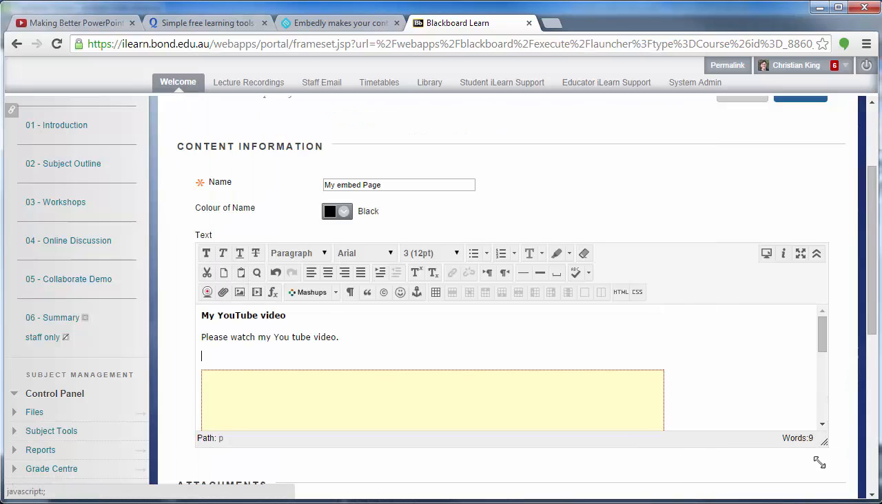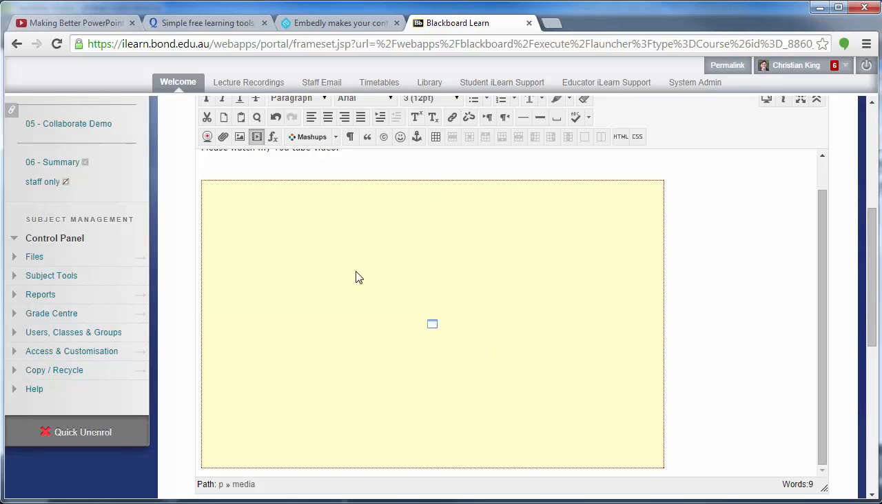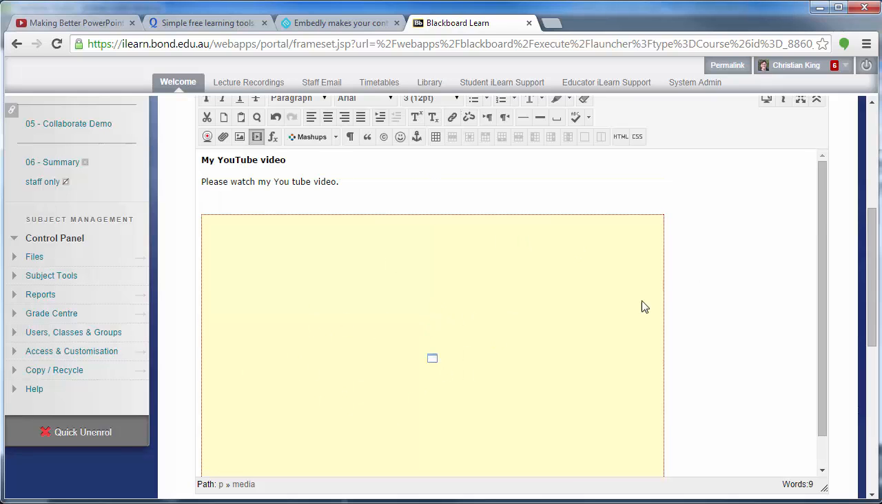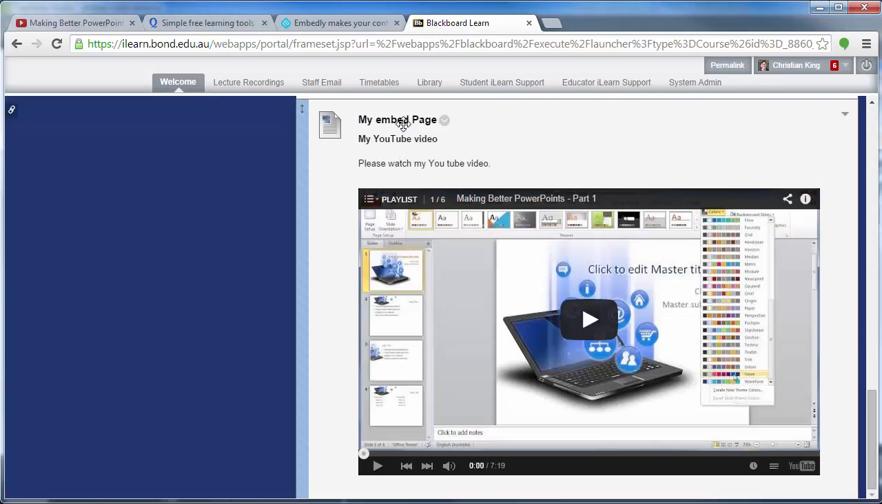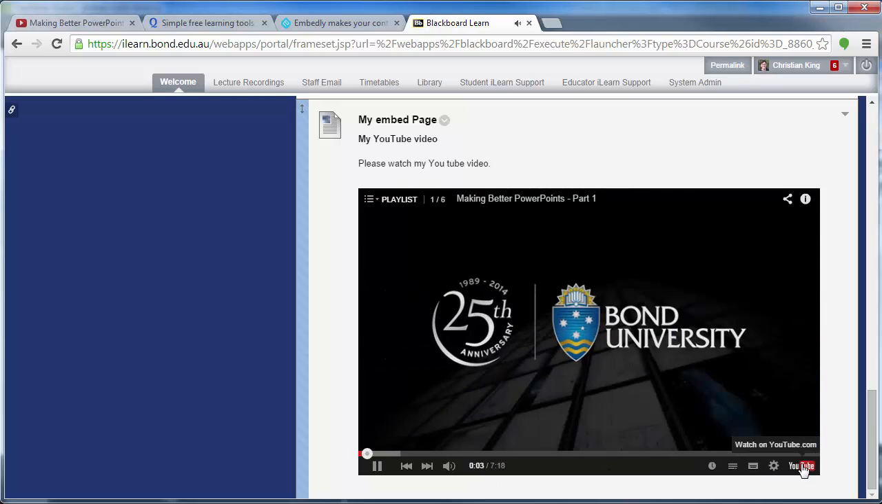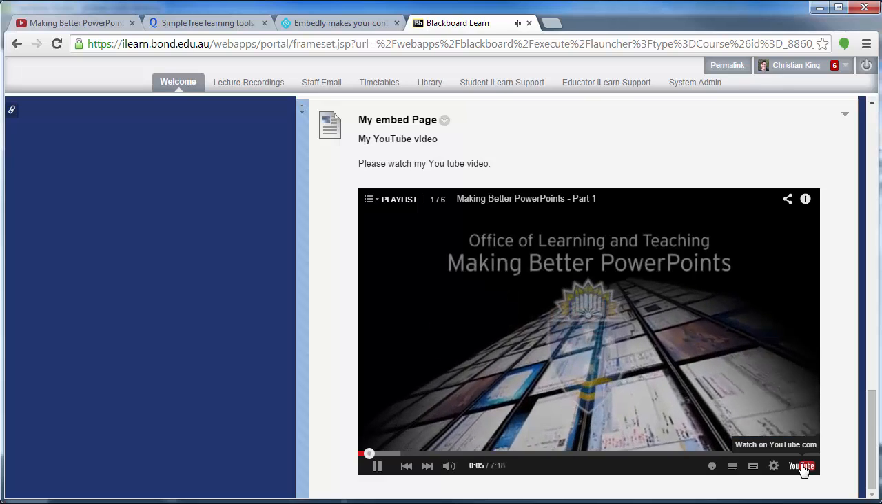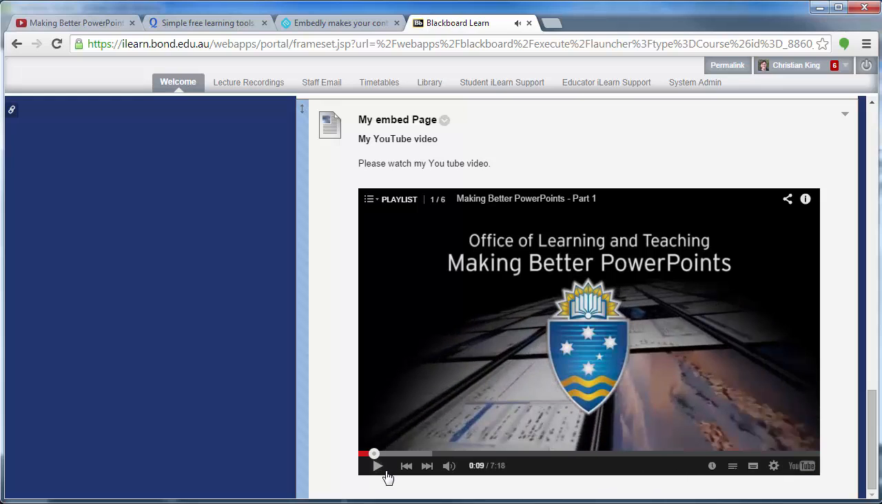And you'll notice that you can see there's a yellow box which has been added. So this is actually the embed object. Now, if I want to view that, I actually have to save it. And you can see it says my embed page. It's got the video there. I can click play. It actually starts playing the video. Students can click on the watch on YouTube, which will open it inside YouTube. They can turn on subtitles and all the other features which are part of a standard YouTube video. So that's basically in a nutshell how you use the embed code.